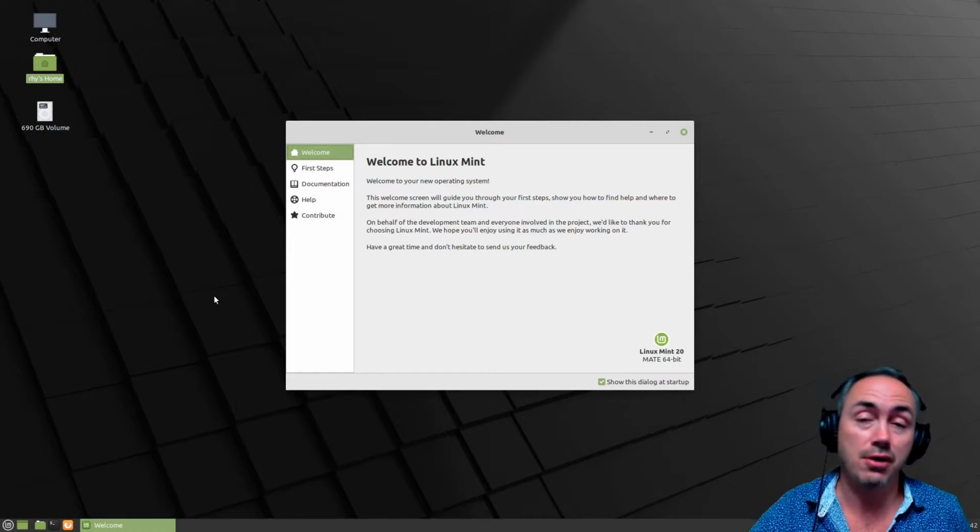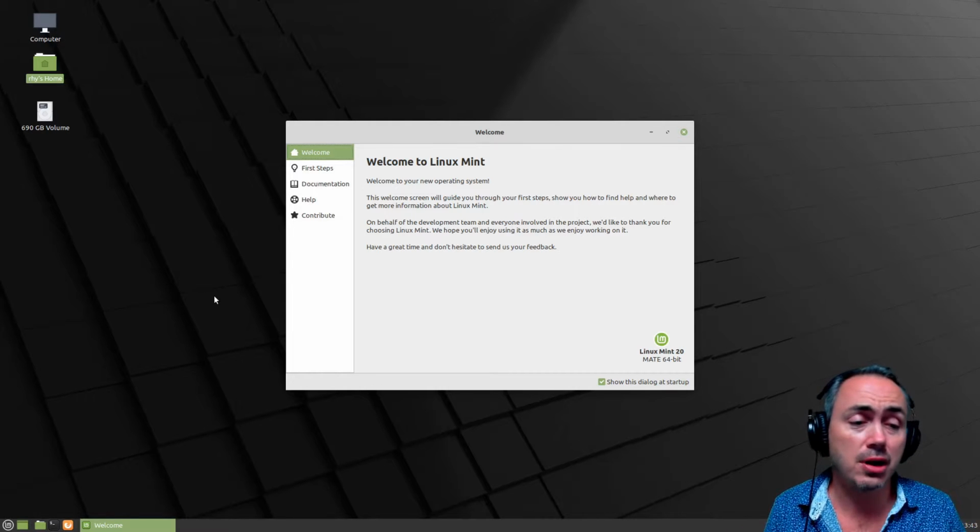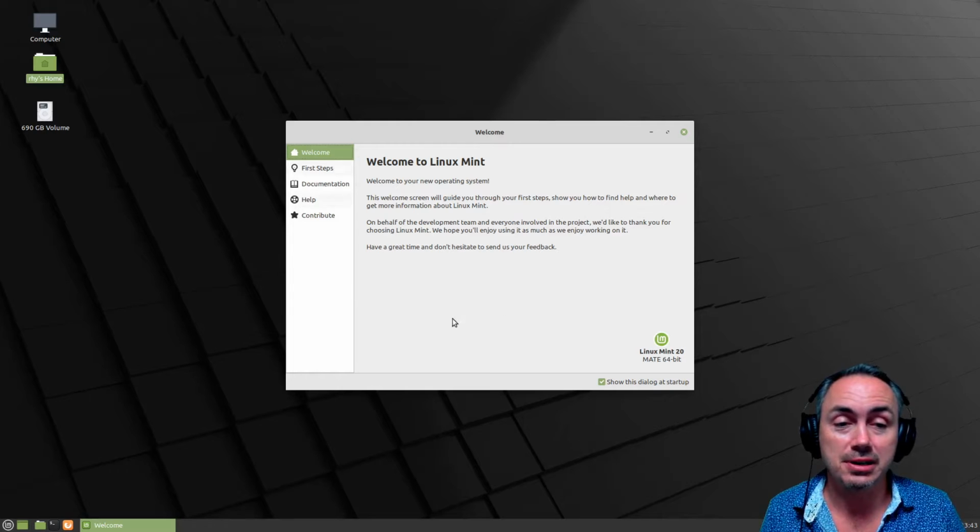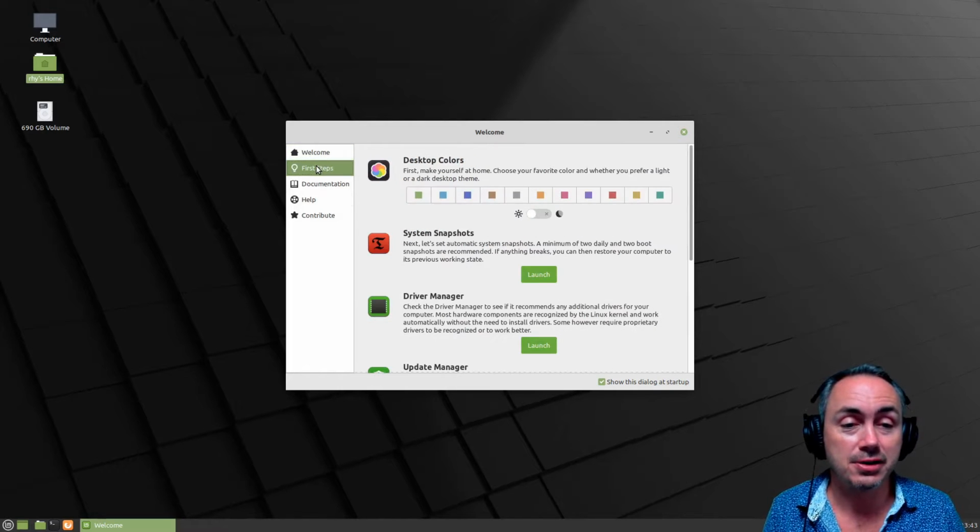I did have to install from DVD, like I said, but it installed very well, and it actually works, unlike Linux Mint Debian Edition, which I could not get to work on this particular hardware for whatever reason. So this is the Welcome to Linux Mint screen, and here's the first steps here.